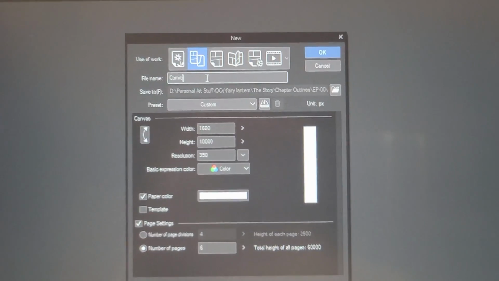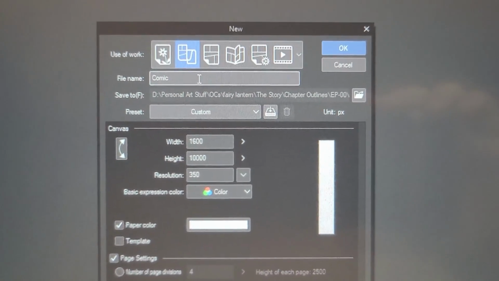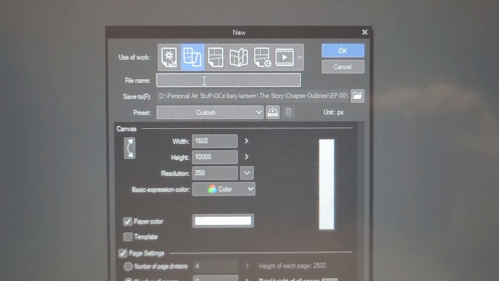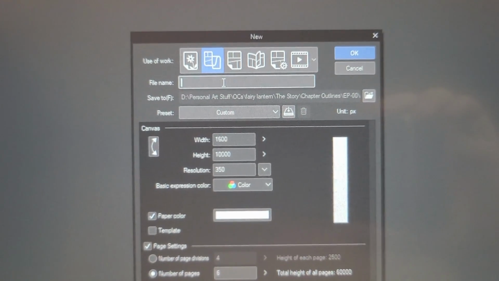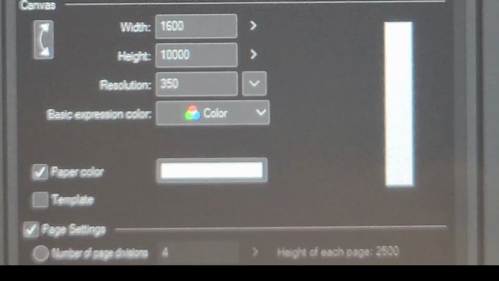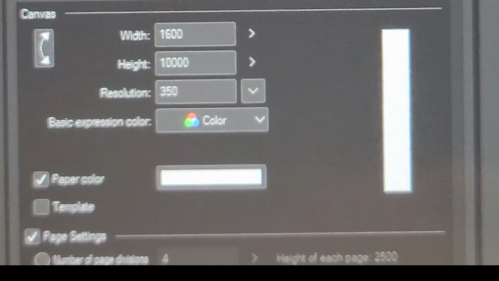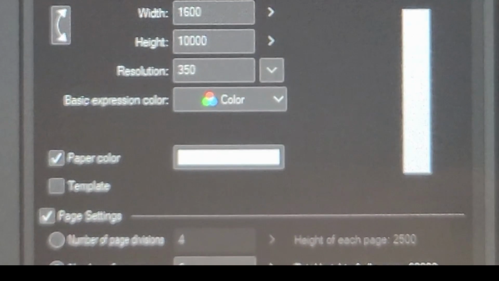I really should have used a tripod or something for this, because I was filming with one hand trying to type with the other. So thankfully for the voiceover, it's fine though. Anyways, I set the width to 1600 pixels, and 10,000 for the height.